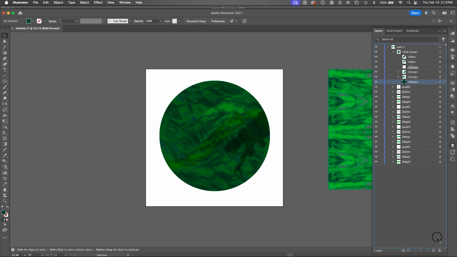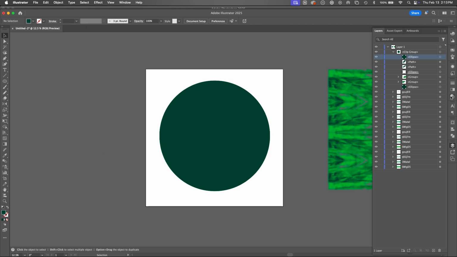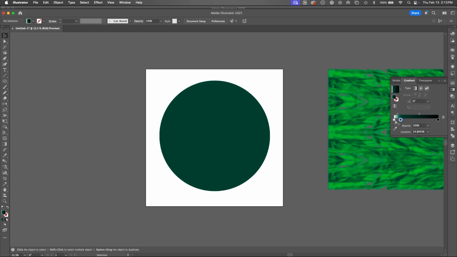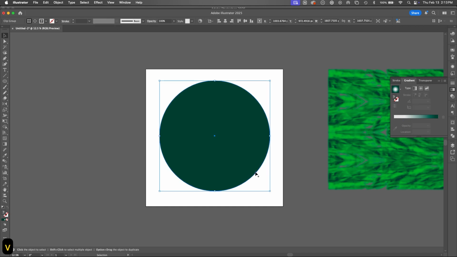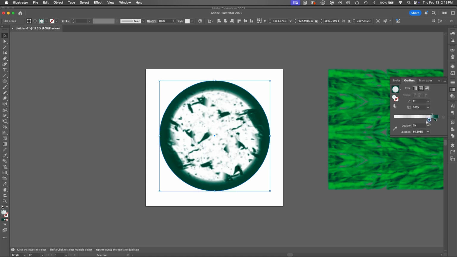I can grab this ellipse and make a copy of it, put that on top of everything, and I'm going to go in and give this a radial gradient with that color, and have that go from 100 to 0. And make that radial. Why aren't we seeing anything? I thought so. I guess I don't. There we go. Okay, so then we'll bring this all the way to the edge.